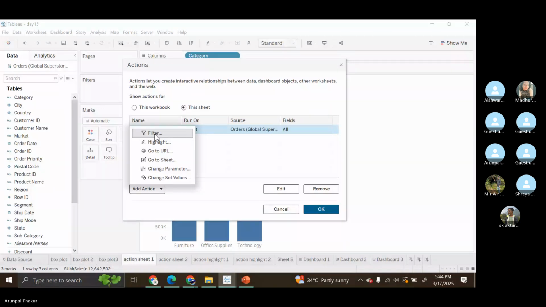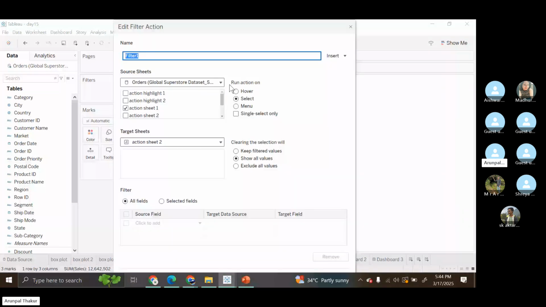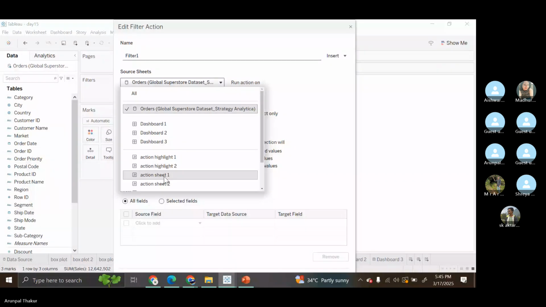Done. After clicking, you will get this page. So here you have to click on the drop down and select action sheet 1. Clicked, and in the target select action sheet 2. Here you click on this, click on action sheet 1. Click on the drop down, click on action sheet 1. Click on the drop down, click on action sheet 2.